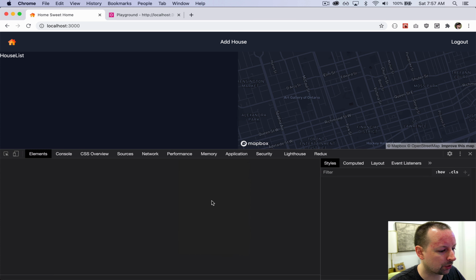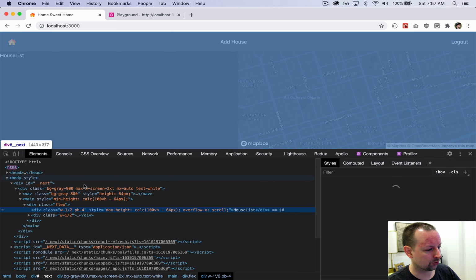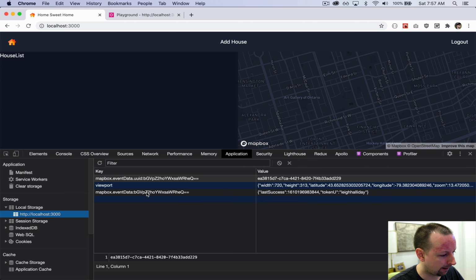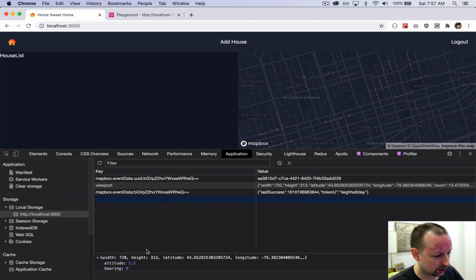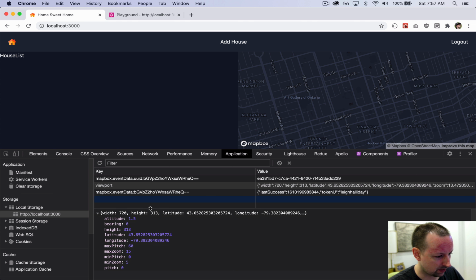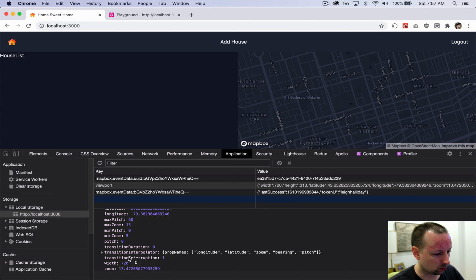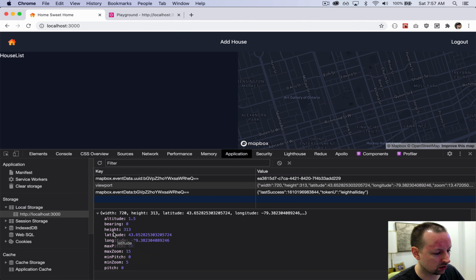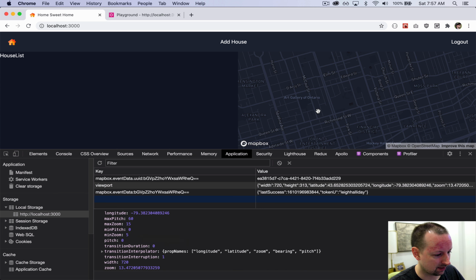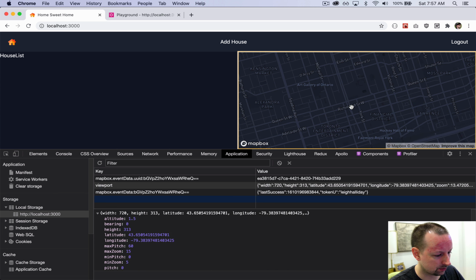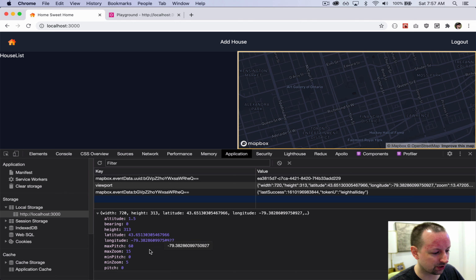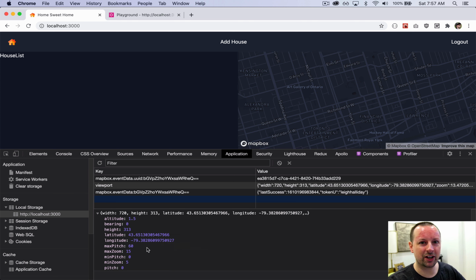So if I were to pop this back open and go look at our local storage, see this viewport here? Just pull up this value. So here's what it's storing in local storage. It's storing all of the details about my state. And every time I move this around, you can see how it's getting updated because the useEffect hook is triggering changes to state being written to local storage.